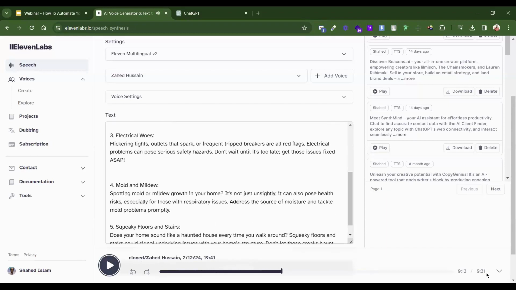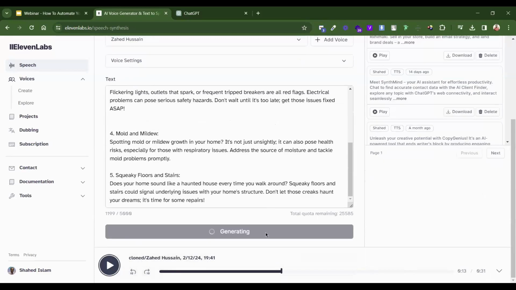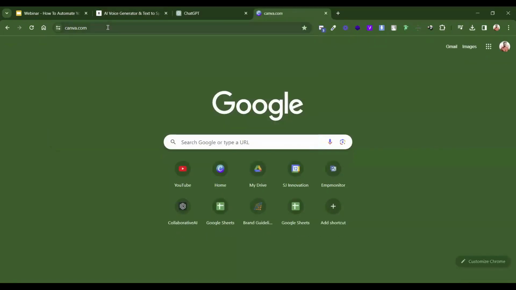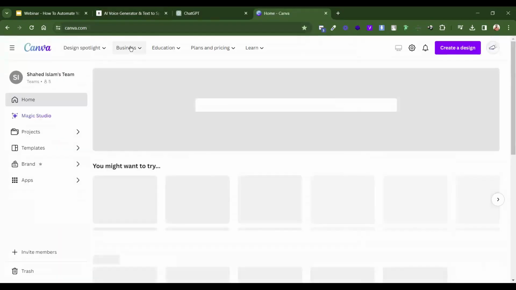All right, it's generating. So I think let's wait for a while to complete the generation. After generating this audio, we will move to Canva, which is the most popular tool.